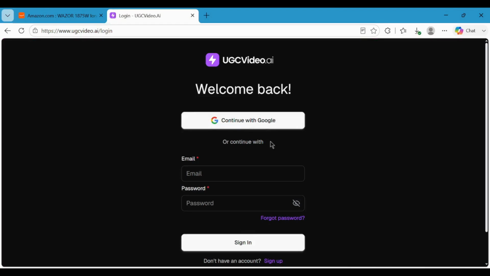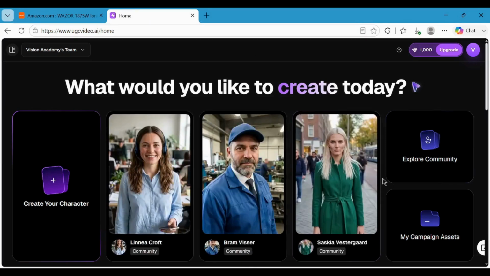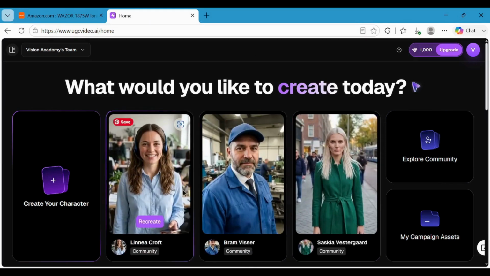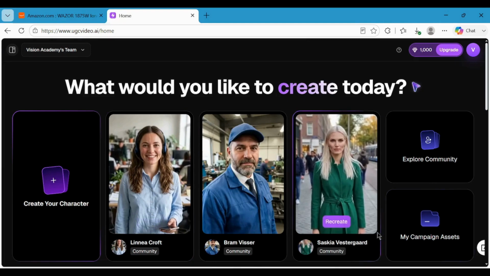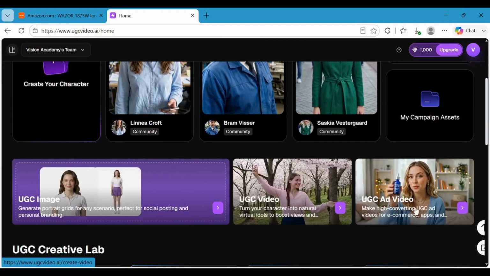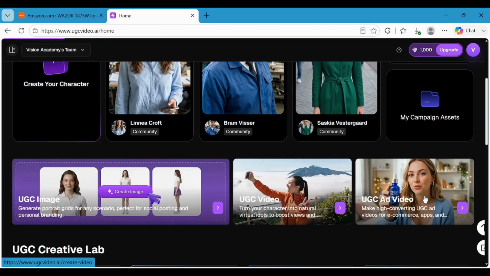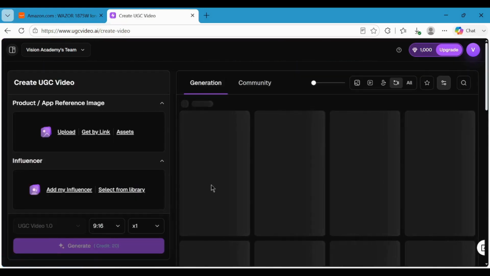You can either continue with your Google account or sign in using your email address and password. I'll simply click Continue with Google because it's much faster. Select your Google account. Within a few seconds, you'll be logged in to your dashboard. Now scroll down slightly. Click on UGC Add Video. This is the feature we'll be using today.